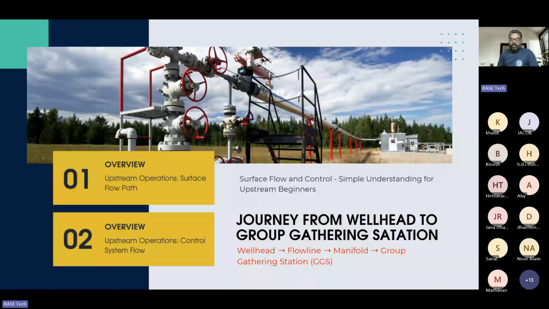The surface flow and control: a simple understanding for upstream beginners. Those who are attending these training sessions, please carefully understand the overview of the journey from the wellhead to the group gathering station. Number one, overview of upstream operations surface flow path. Number two, overview of upstream operations control system flow.